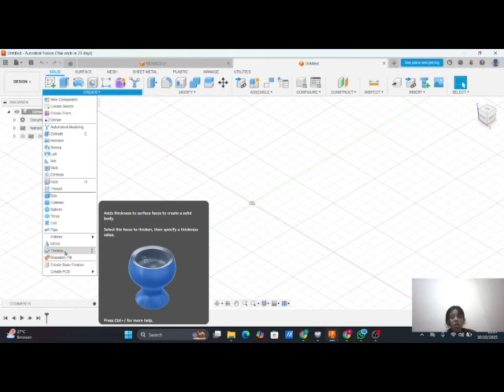Next, thicken converts a surface into a solid by adding thickness on one or both sides. This feature is useful when turning surface models into solid bodies for manufacturing or analysis.